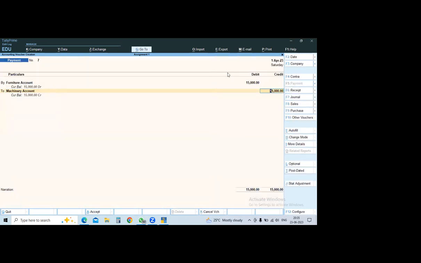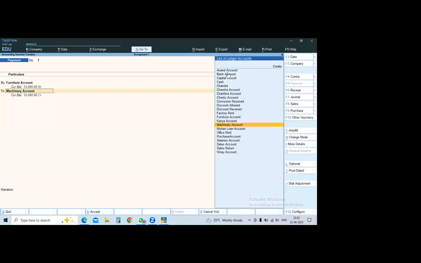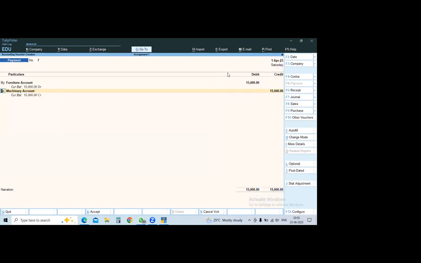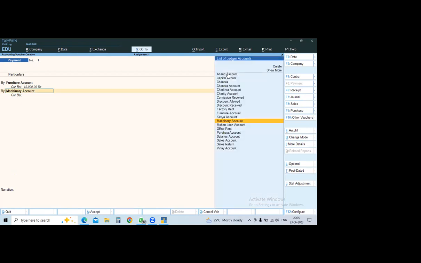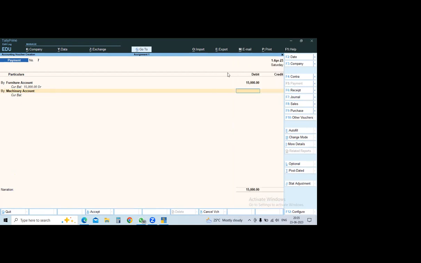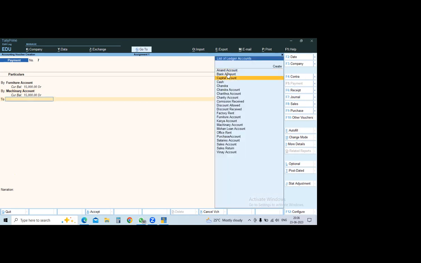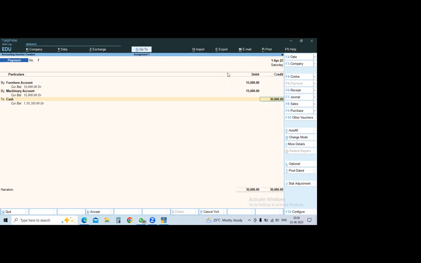Now you take backspace. So backspace key. Backspace key, higher, make it buy. Do enter. 15,000, enter. Enter cash account. Control A, accept. Okay, here is a different account.